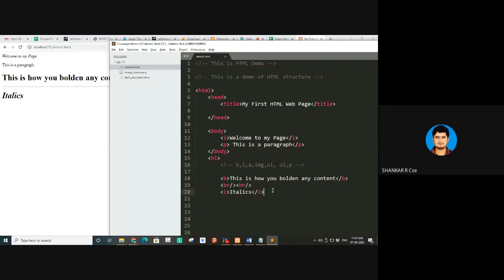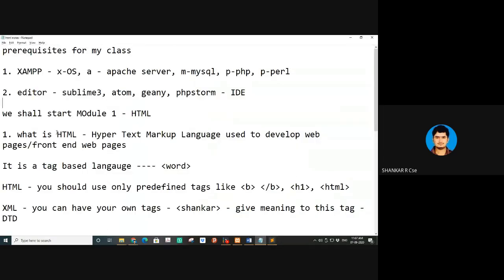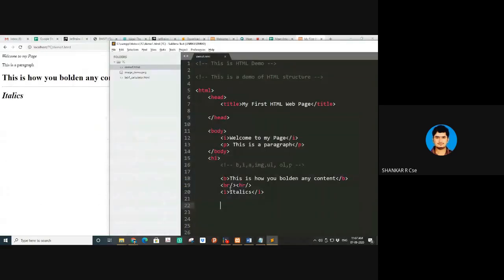Yeah, a tag. This is called hypertext. Look here, what is HTML? It is hypertext markup language. What is hypertext? A text which gives a link to other pages. So that is hypertext. So we'll now see, let's say anchor tag. A means anchor tag. There's an attribute called href.